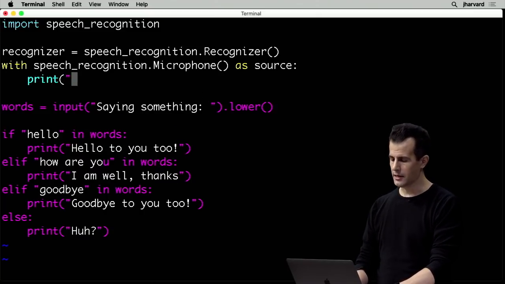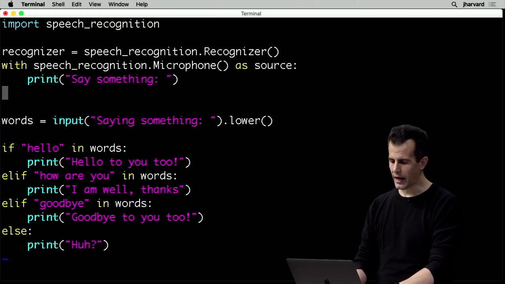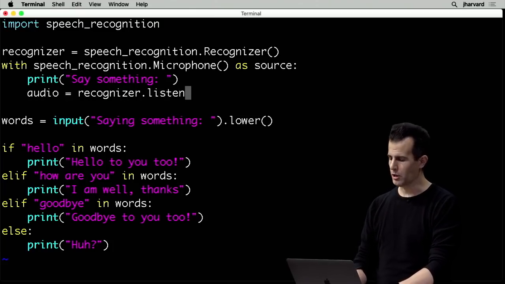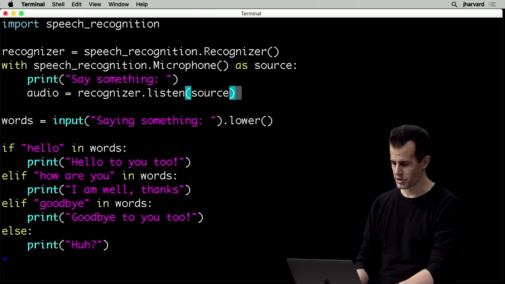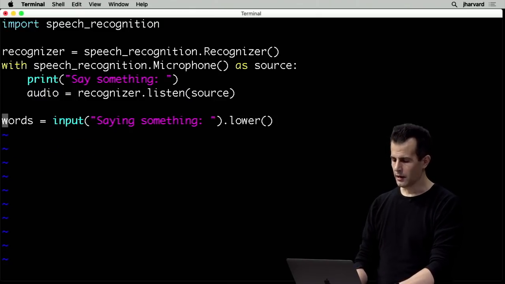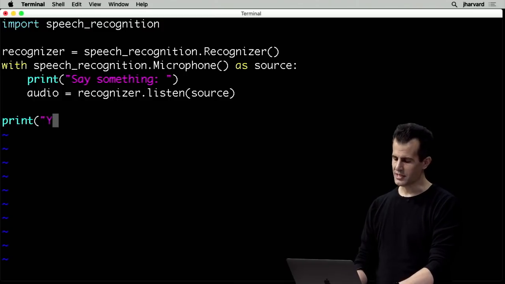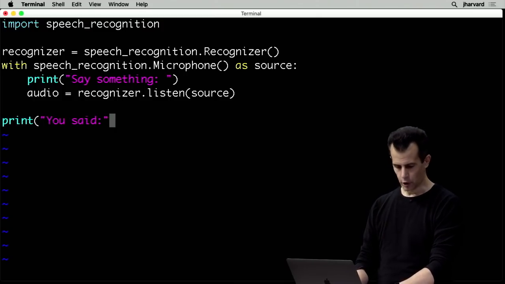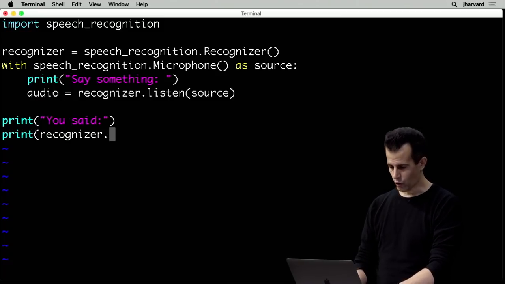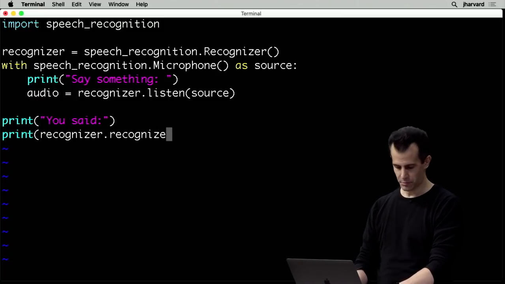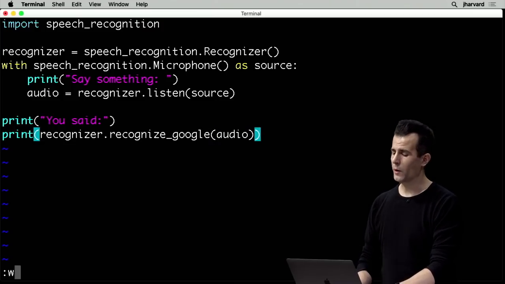Let me go ahead and say something to the user. And then after that, let me declare a variable called audio, set it equal to the recognizer's listen function, passing in my microphone as the source. And now down here, let me print out you said. And below that, I will print out recognizer.recognize_google(audio). This is the hardest part today so far for some reason. All right, so what's going on?